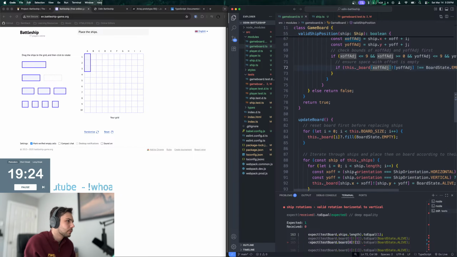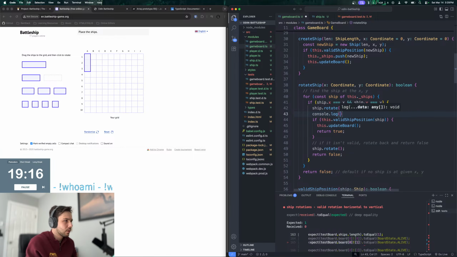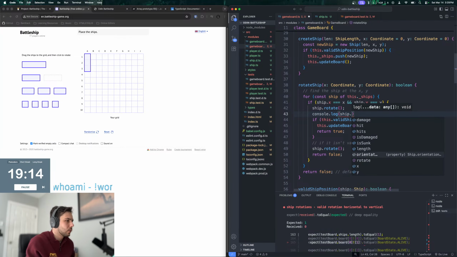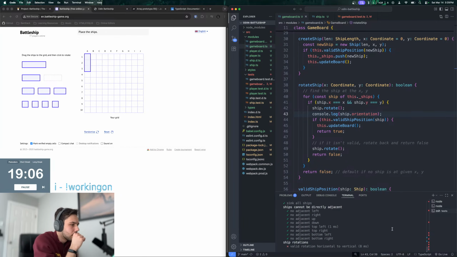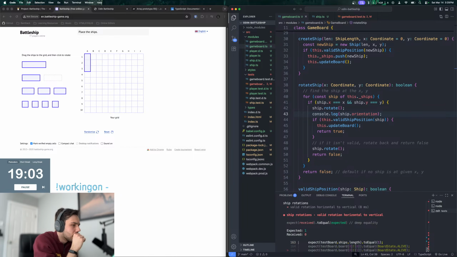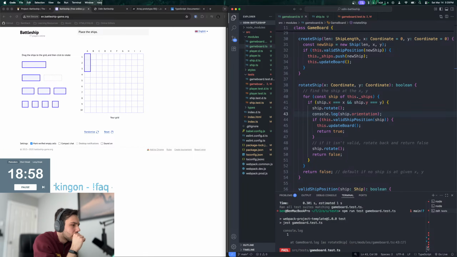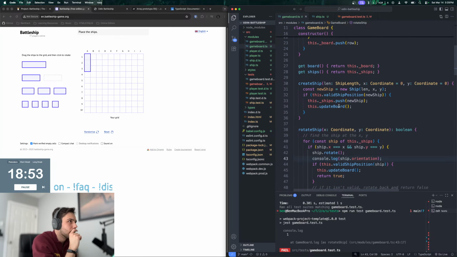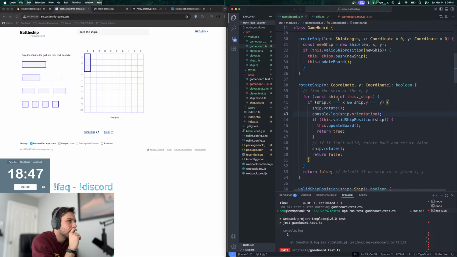So, yeah. All right. So I think though there's something with this ship.orientation. I don't know if this is being updated properly. Oh no, it is, because one would be vertical. So it is being rotated.